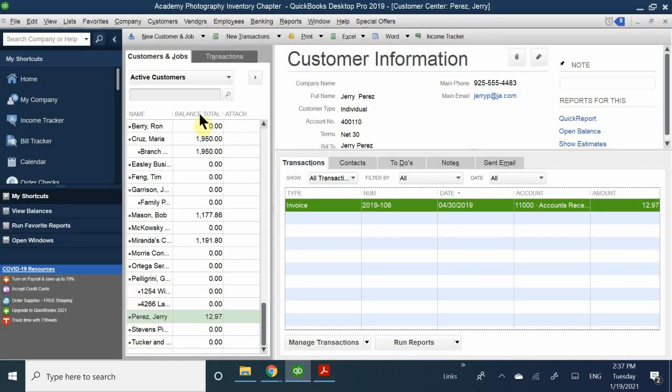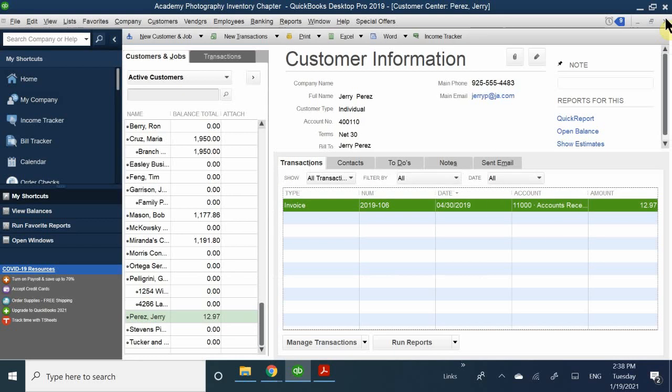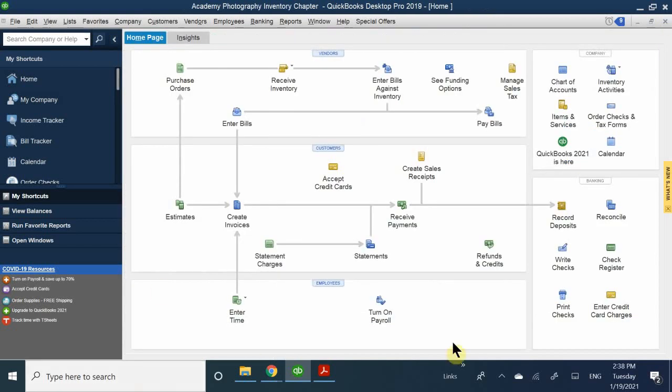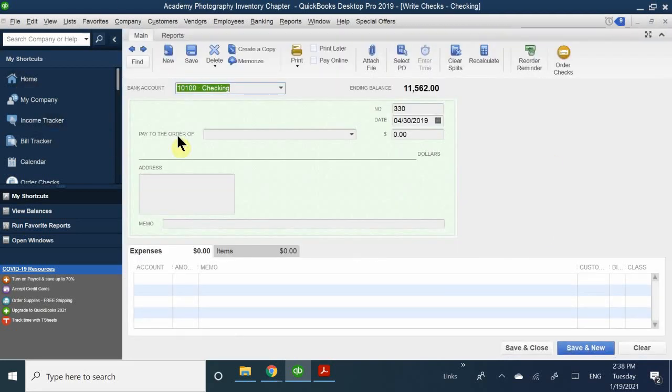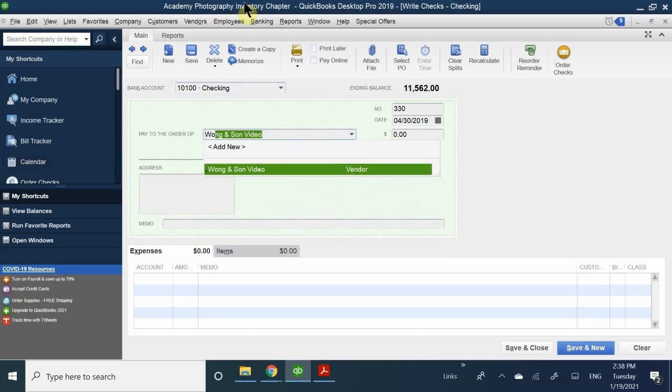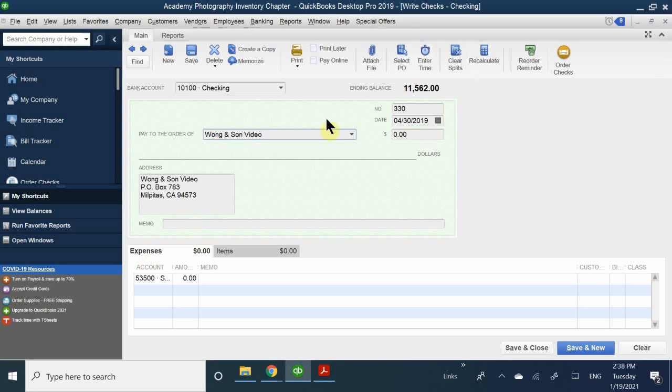So again, I'm going to go to my home page. I'm going to go ahead and click my write checks window, okay? So first thing I want to do is make sure that this is checking, and it is for Mr. Wong and Son Video. Okay, here we connected this. Check is fine. Date is going to be April 30th.